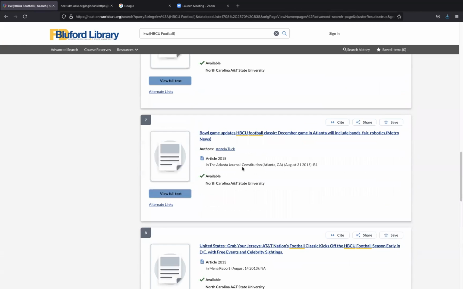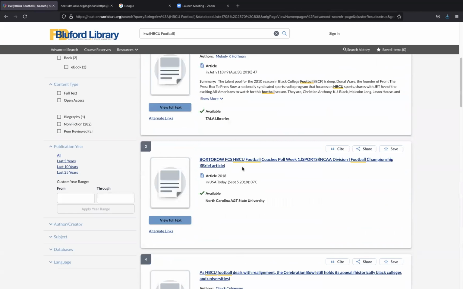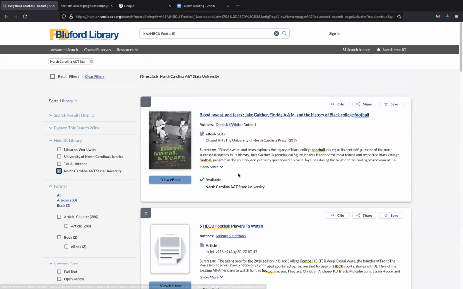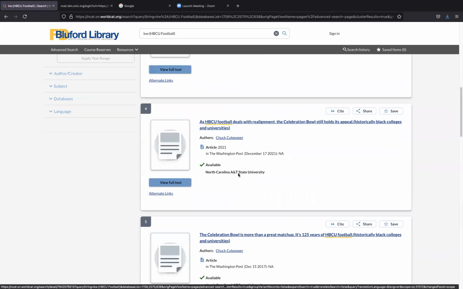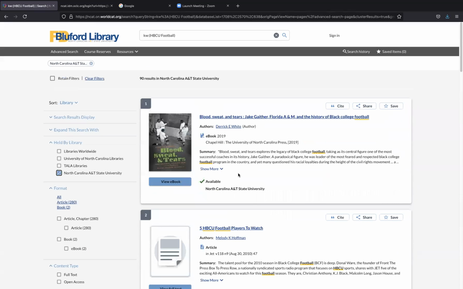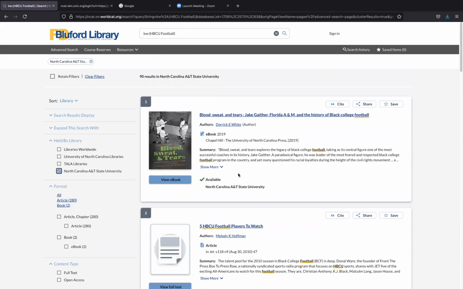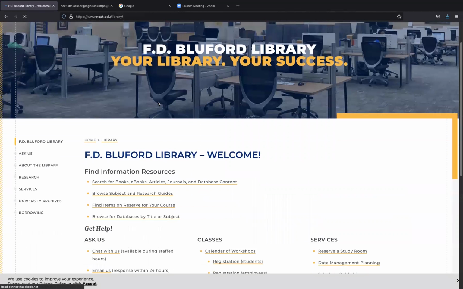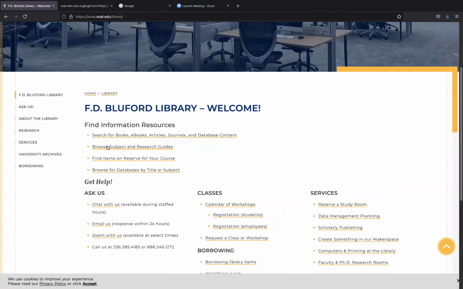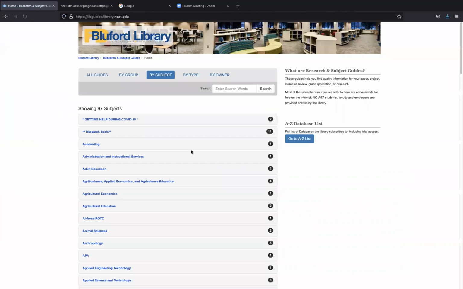So we're going to go back. When we looked at the ebook, it took us to one database that happened to have this book. So I'm going to show you another way to go directly to these databases to search for this type of information. So we're going to go back to the home page, and we're going to select Browse Subject and Research Guides, or Browse Database for Title Subjects.